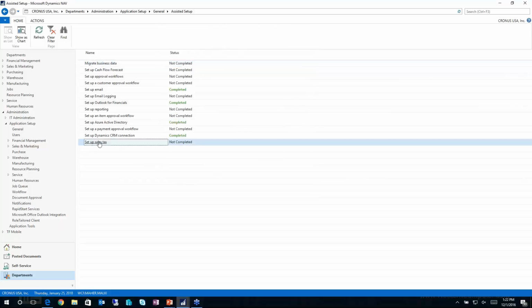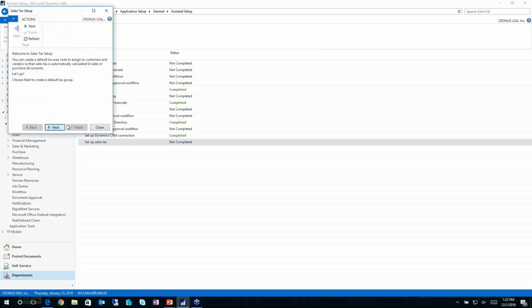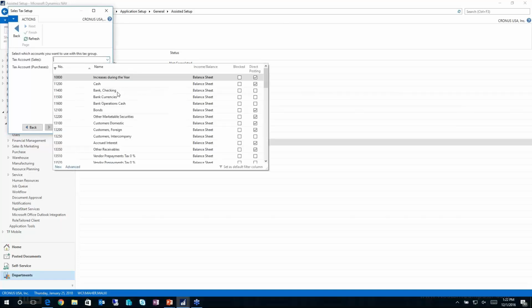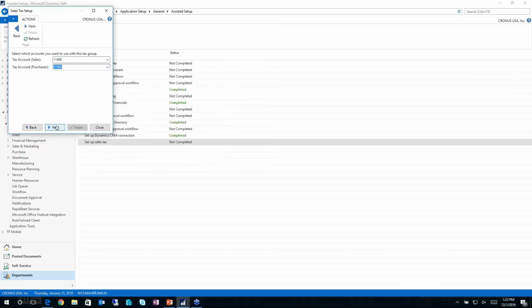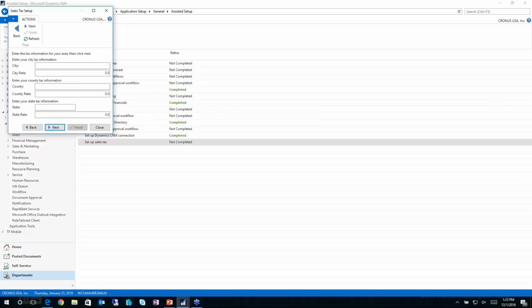Perhaps setting up sales tax, like what Ryan mentioned earlier. Again, it just steps you through it one step at a time and allows you to choose things like which account you want to use. So I'm just going to go ahead and choose any random accounts here and fill in the various cities and the rates per city. So again, as you can see, you can't really make a mistake here. It's stepping you through each step in the process.